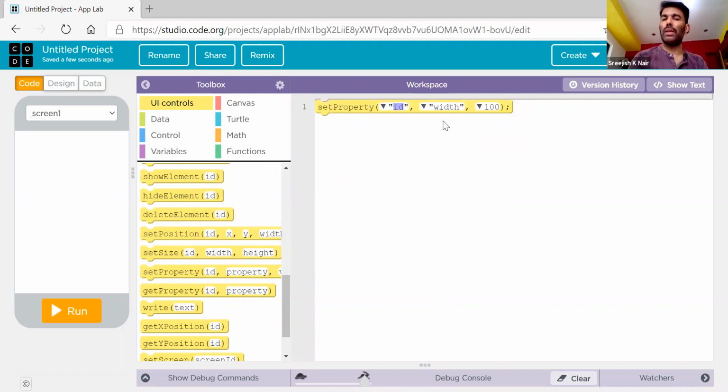Now, whose property do you want to set? Each object has an ID, like we all have our names or phone numbers, right? Like that, our object name is screen1. So the ID is screen1. So I selected screen1. Now I want to change the background color of screen1 to what color? Blue.